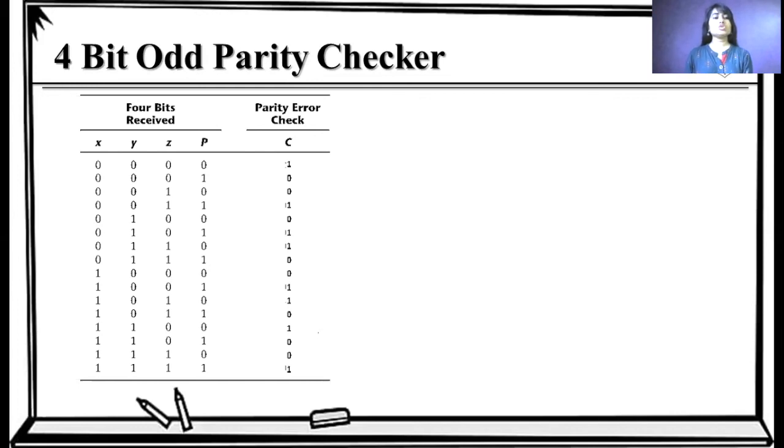Then 0, 0, 0, 1. In this message, the number of ones is one, which is odd, so C is equal to 0. Then 0, 0, 1, 0. The number of ones is one, which is odd, so here C is equal to 0. Then 0, 0, 1, 1. The number of ones is two, which is even. That means here we have an error, so C is equal to 1. So this is how we can calculate 4-bit odd parity using these total 16 possible combinations.